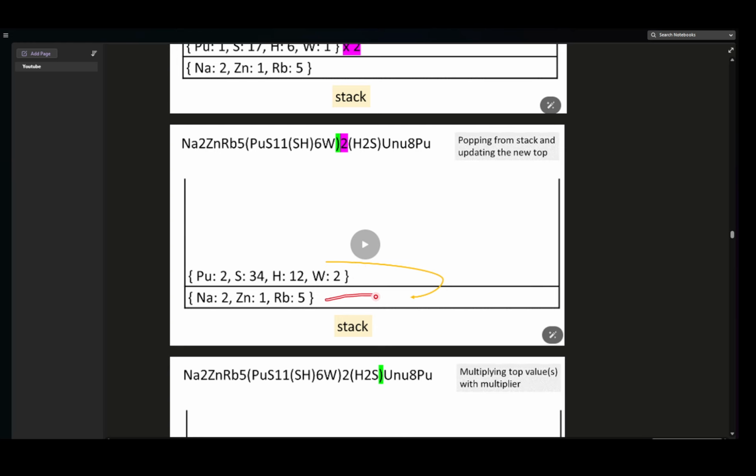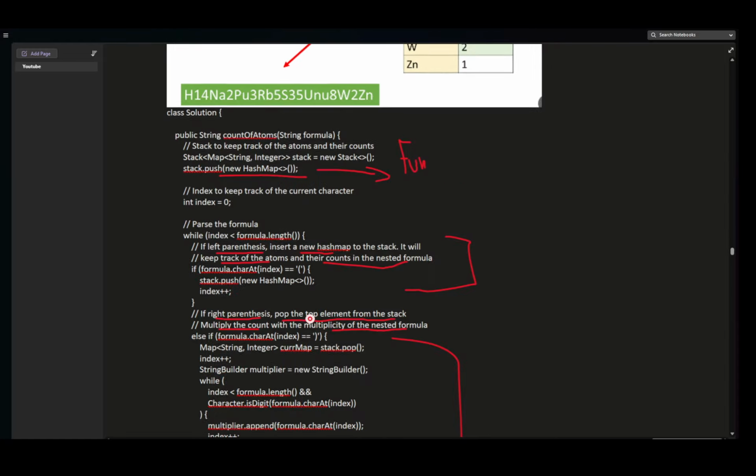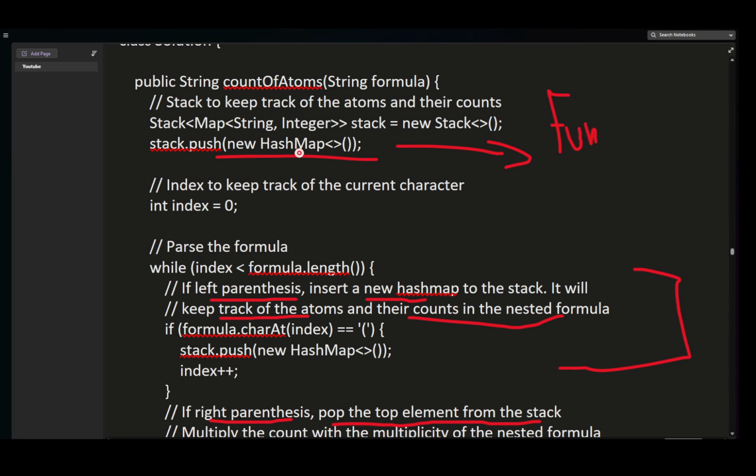We are creating one stack. In the stack, we are storing one hash map, and on the main stack itself, we are creating another nested stack. Inside the nested stack, we are storing a nested map. Once all the computation is done, we are appending to the base stack itself, on top of it. Same thing as the explanation we have given. In the stack we are creating, we are storing a map: string is the key, and integer is the count, atom and their count.